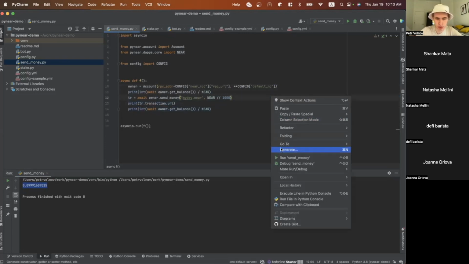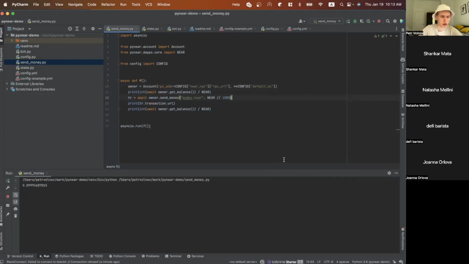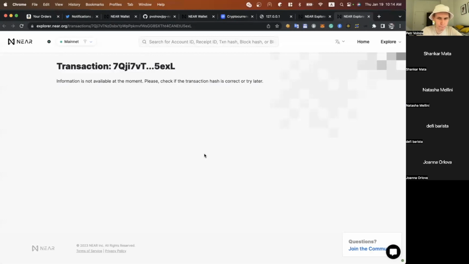Okay, done. Let's check what's going on. Sending transaction. Okay, it's some of the library stuff. When we use FastNEAR RPC, it checked the reconnecting. Okay, the balance was changed differently. Let's look at transaction.